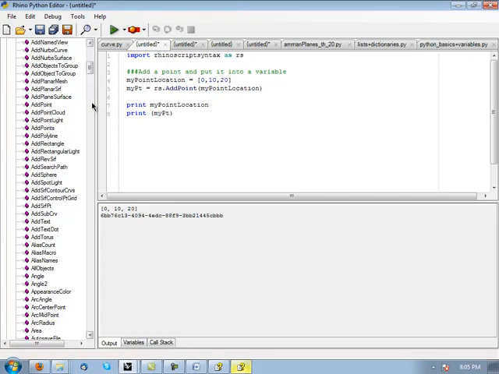So it's going to run this function, which we know is going to return a GUID value, which is just a reference to that point in the document. So basically what I'm saying my point equals is that reference in this case. It's returned that reference to that point in the document. And so now if I print my point location after it's created that reference, right?